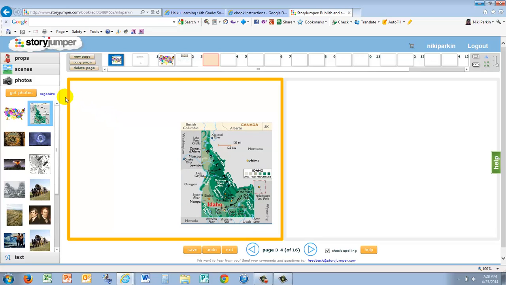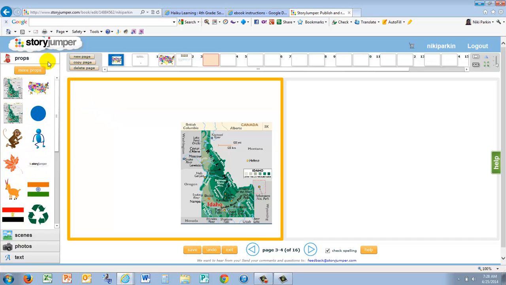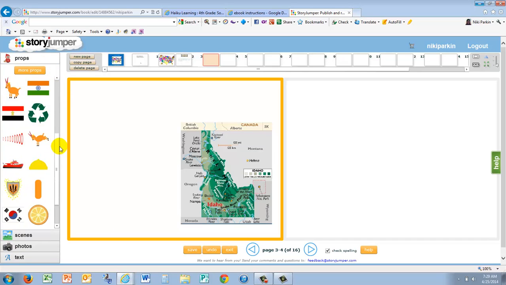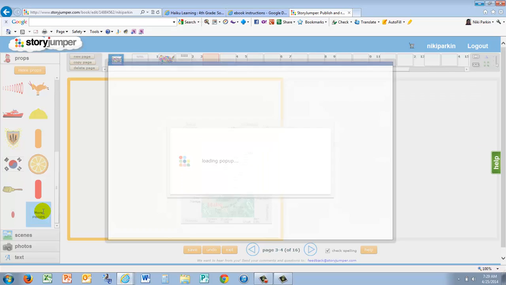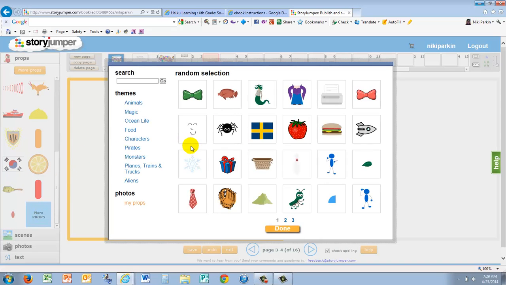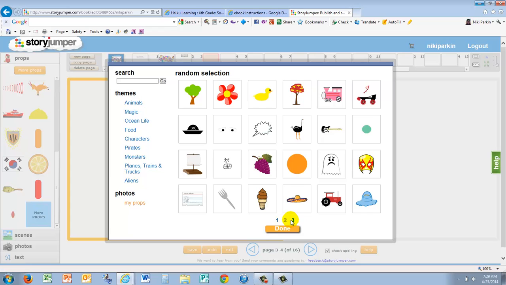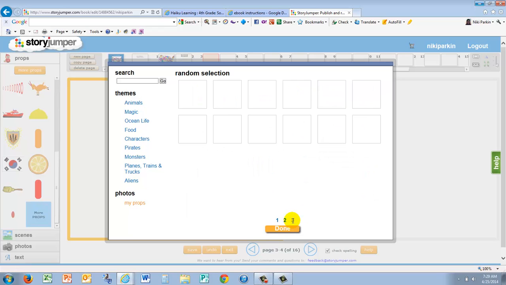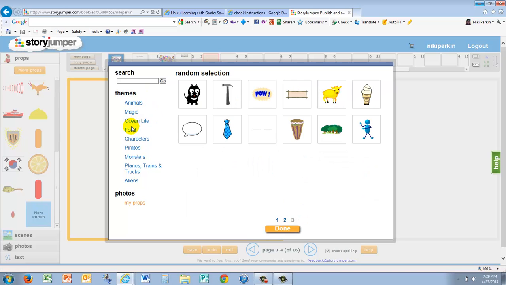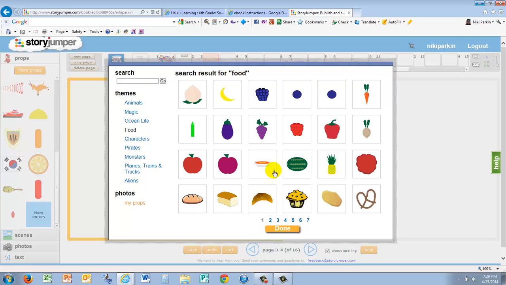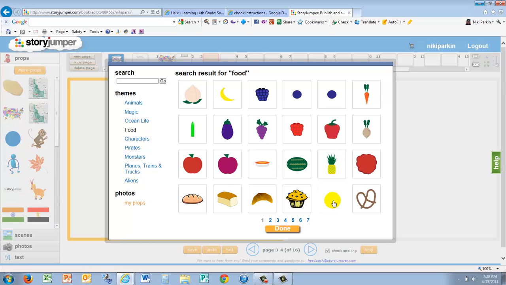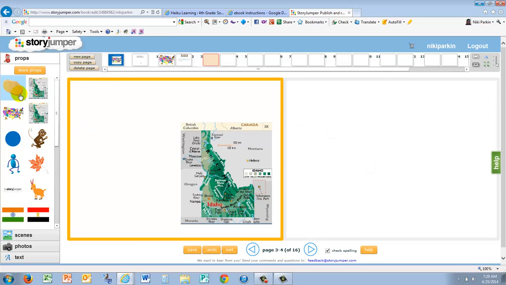But I want to add another picture. So I'm going to look up here to props. I'm going to see if there is maybe something that would have to do with Idaho. Okay, you can look at all the different things. So far, I'm not really seeing anything. Let's go to food. Look at that. It's a potato. So I went ahead and put potato in my prop box, and I'm going to put it right there on my page. When I think of Idaho, I think of potatoes, okay?